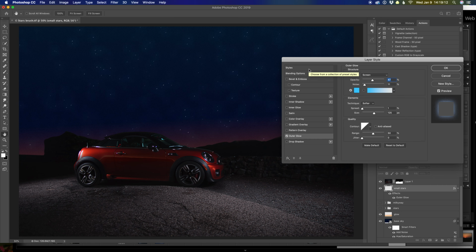And the outer glow, see how it puts a little bit, and I've chosen to do a blue outer glow, but I think it's too much, so I'm going to bring the opacity down until I can see that my stars are just creating a little bit of glow without too much. So I'm going to leave it at about 10. It's just a little bit of glow.